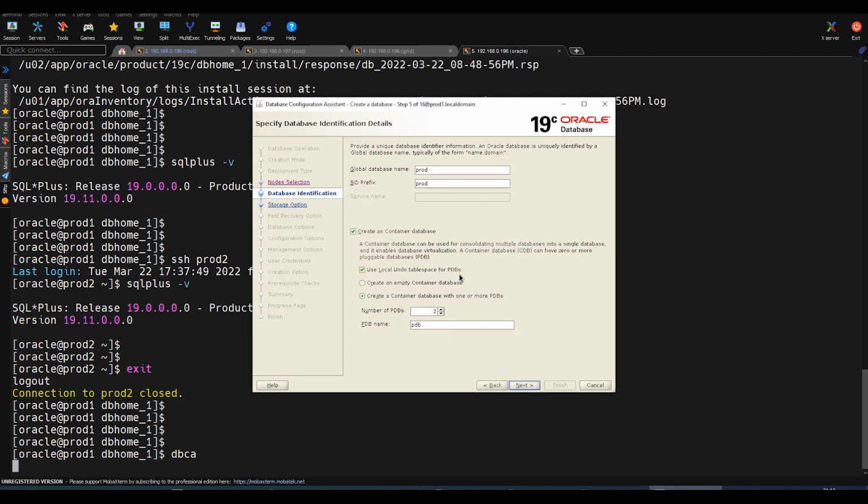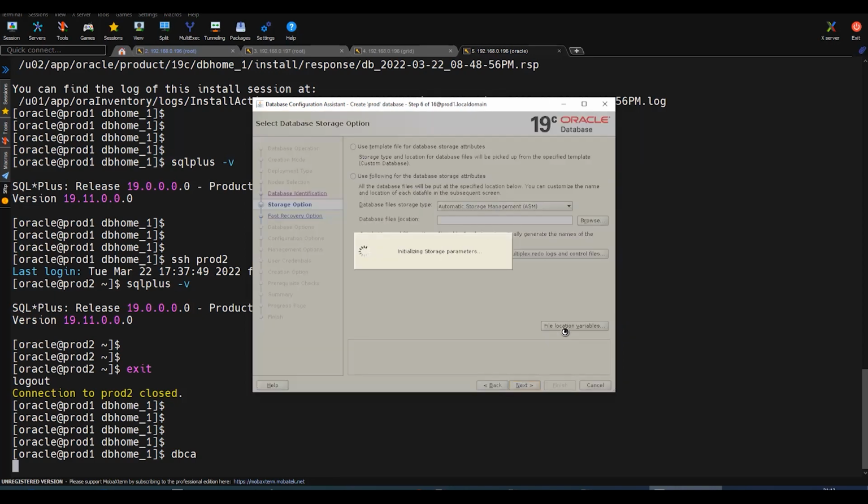Use local undo tablespace for each PDB. We'll just increase the number of PDBs with the 2 option here, and this is a PDB. Click on next.